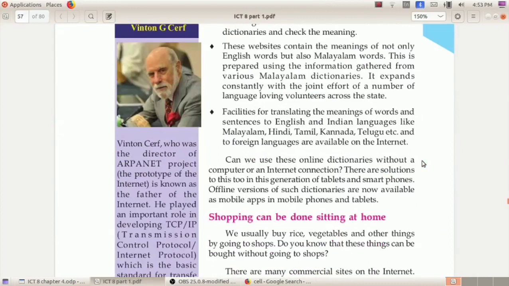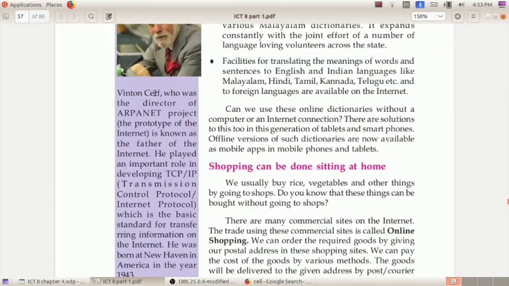In next page, that is page number 57, here the picture of Winton Cerf is given. He was the director of ARPANET project. He is known as the father of internet and he has played an important role in developing TCP/IP. What is TCP/IP? It is Transmission Control Protocol Internet Protocol. So this is a protocol. Protocol means a set of rules. Based on this protocol, the transferring of information on internet takes place.